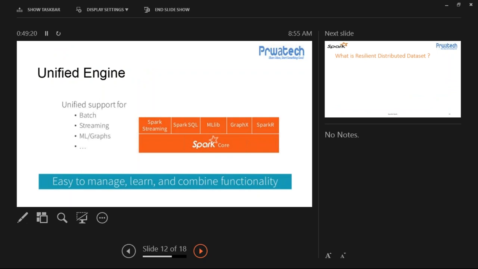If I want to do real-time analytics on Twitter data in Hadoop, what do I have to install? Storm, right? Apache Storm is the one which does real-time analytics in Hadoop. If you want to do machine learning, you have installed Mahout, right? But if you come to Spark, it has everything.